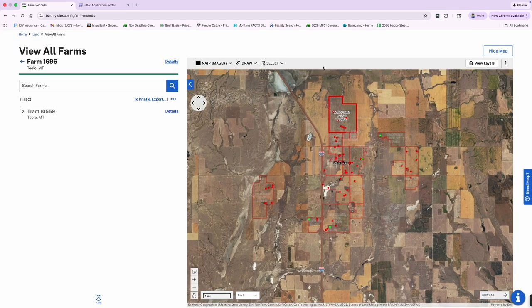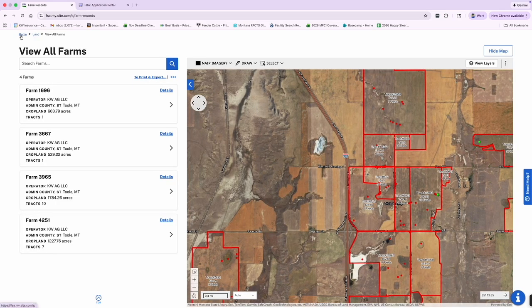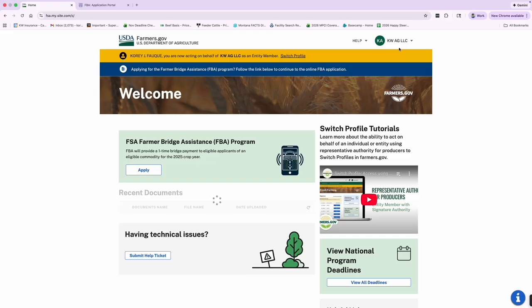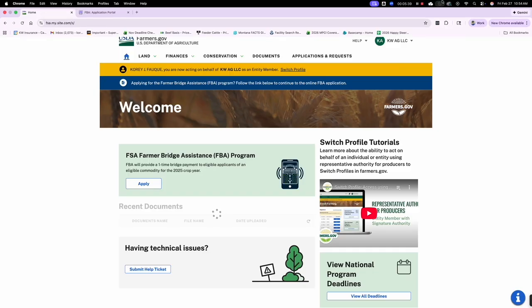So, pretty cool tools. It'd be well worth your guys' time to get on here and get signed up, because not only can you do your applications for these disaster programs, you can also access all your maps and find all your base acres. Hope that was helpful.